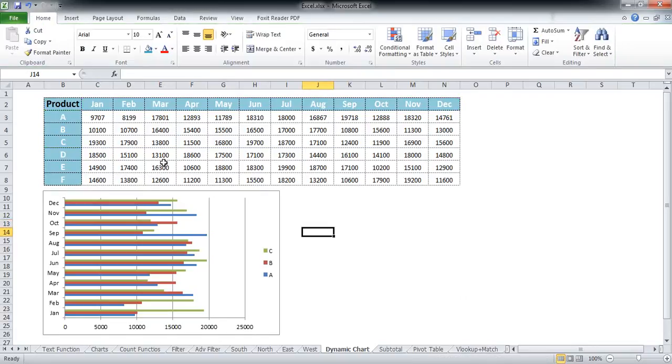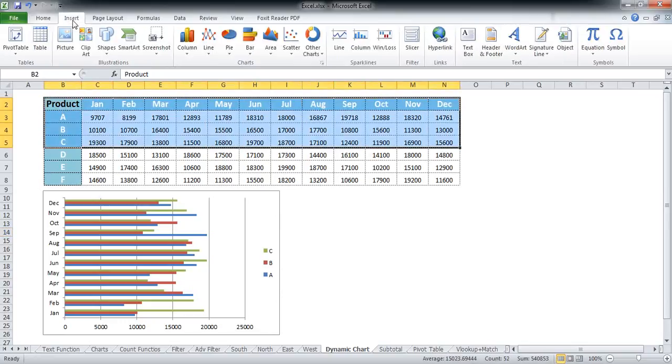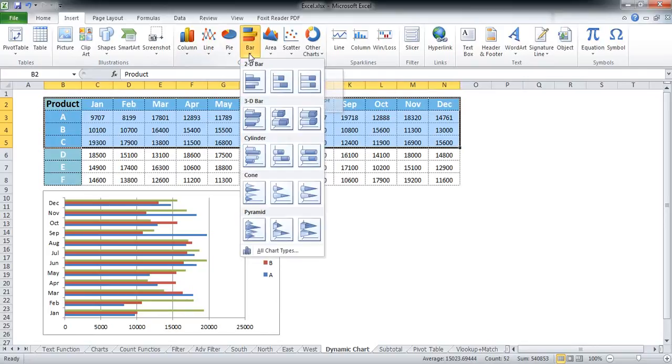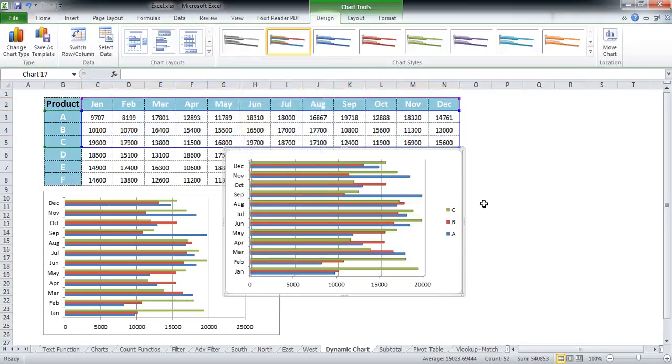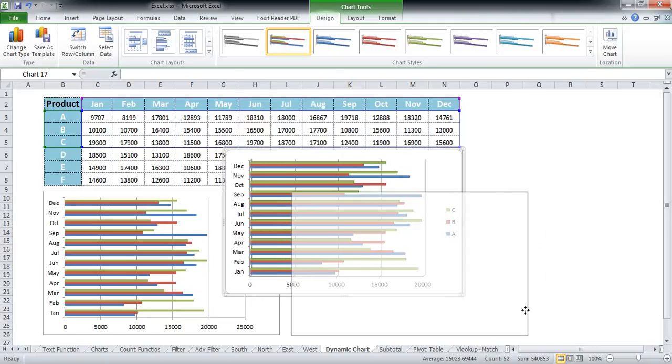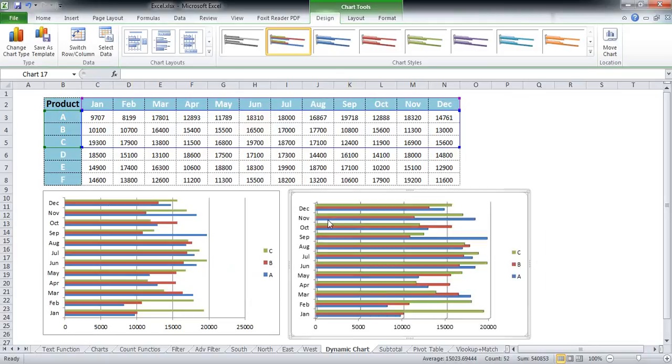And again, to create a 3D bar chart out of all this, we need to first select the data, go on to the insert tab, click on the bar menu over here and click on this button. Now you can see Excel has given a three-dimensional touch to the data representation over here.